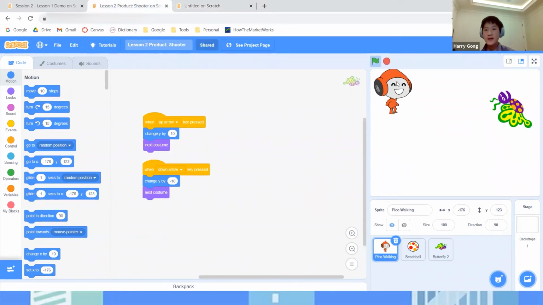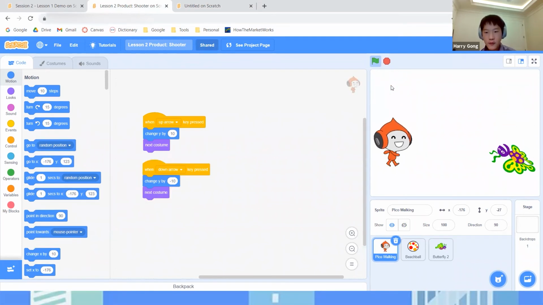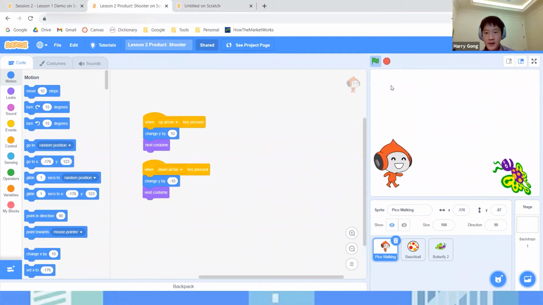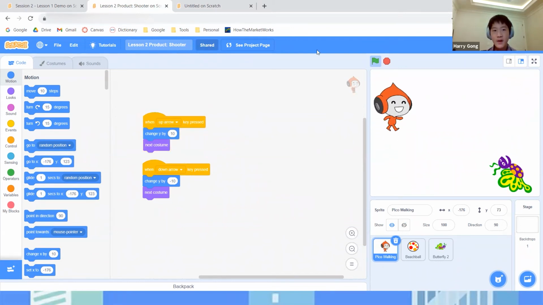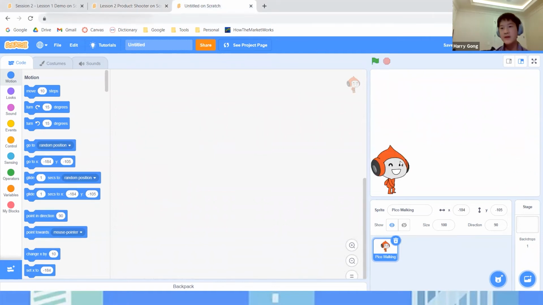So we're going to have another look at how the character here behaves. When the player presses the down button, it moves down. And when the player presses the up arrow button, it moves up. So we're going to figure out how this works. We're probably going to need a block in the Motion tab that controls how the sprite moves.